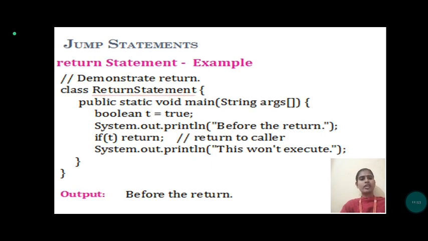And here we have an example for the return statement. class ReturnStatement { public static void main(String[] args) { boolean t = true; System.out.println("Before the return"); if (t) return; System.out.println("This won't execute"); } } Output: Before the return.